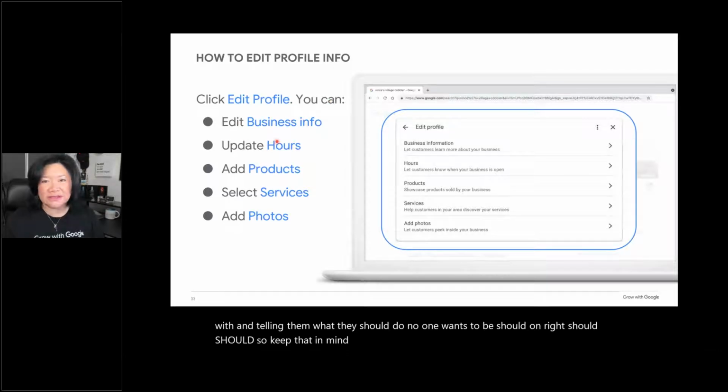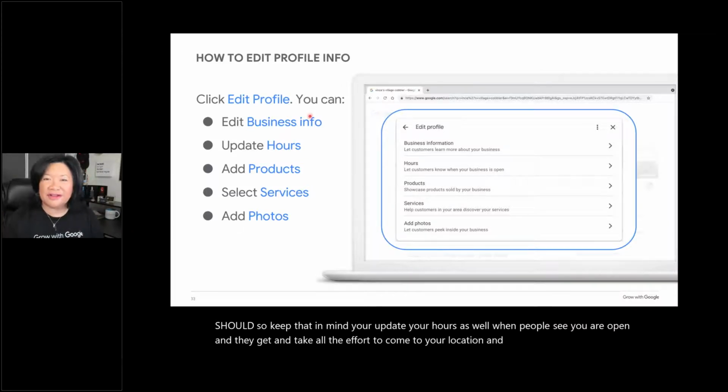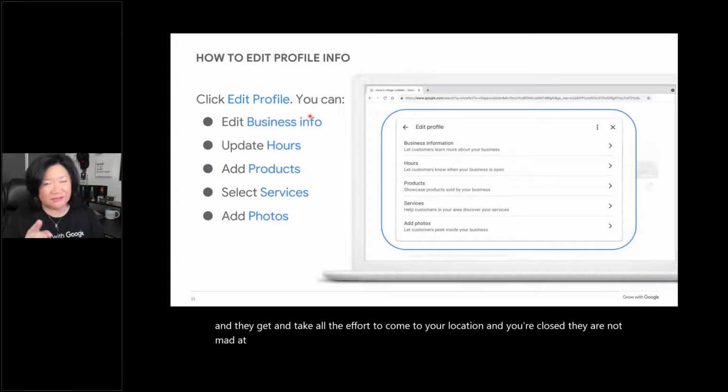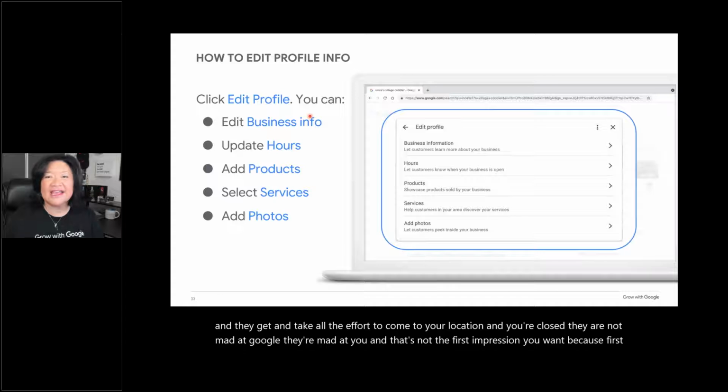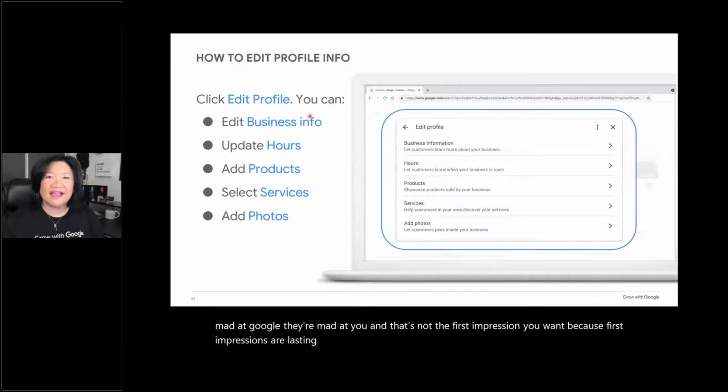Update your hours as well. When people see you are open and they take all the effort to come to your location and you're closed, they are not mad at Google, they're mad at you. And that's not the first impression you want, because first impressions are lasting. It takes 54 other contact times to change a first impression, and we don't have that kind of time. You can also add products.